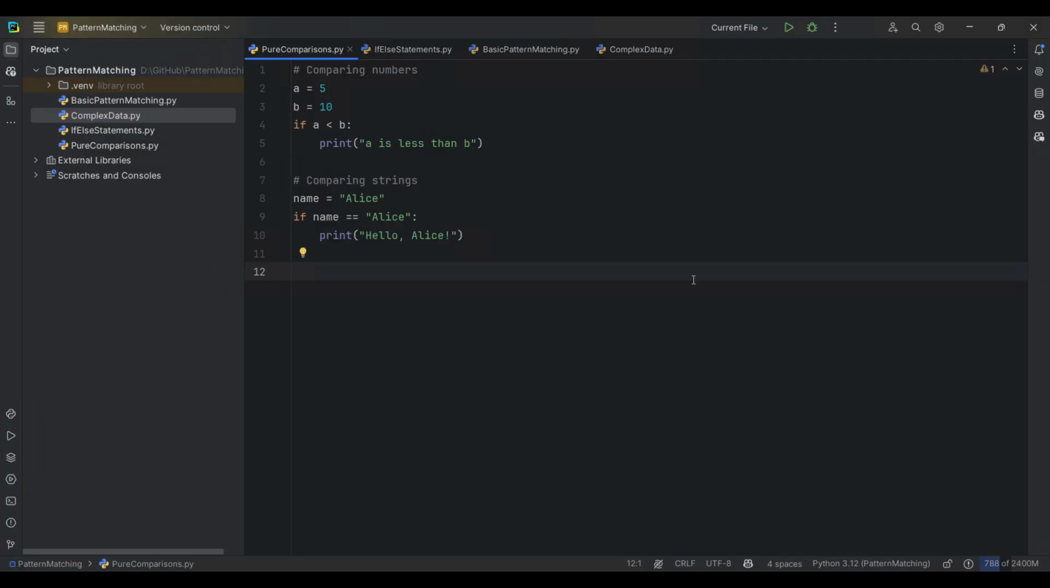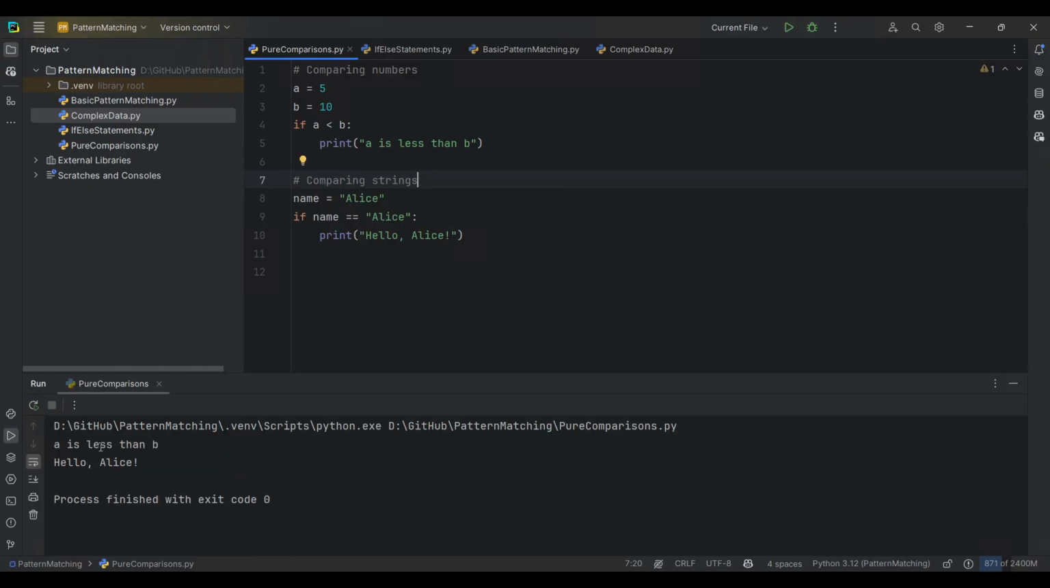So the most basic way of comparing in Python is by doing pure comparisons, which can use the greater than or smaller than or the equal signs. In this case, we are checking if A is smaller than B, and here we are comparing if name is equal to Alice. If I run this code, you can see that A is less than B, and you can also see that it says hello Alice.